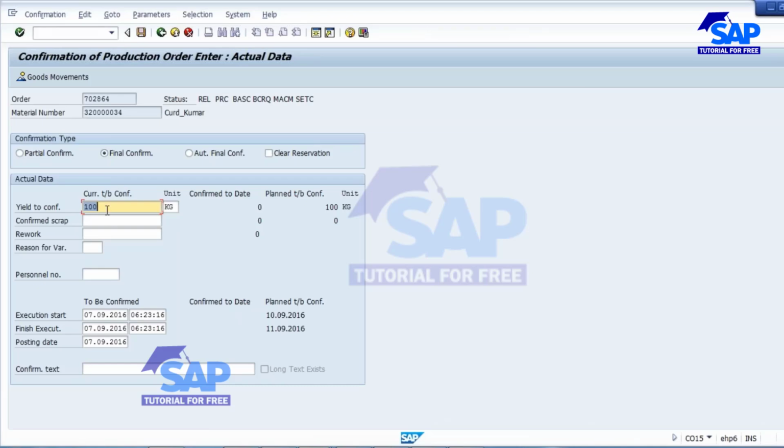Okay, so you enter here the actual yield. Let's say the actual yield is 98 kg, scrap is 2, and you can enter other data. Once all the data is entered, I'm selecting final confirmation. That means production activity has been done. So you save it.